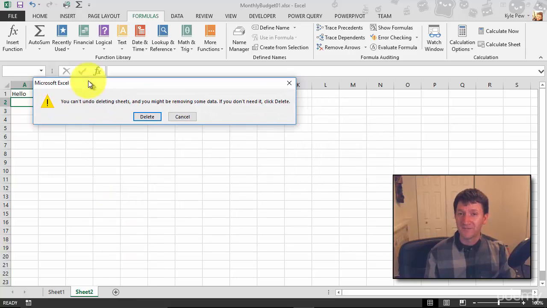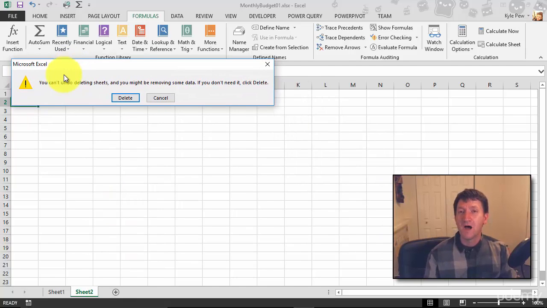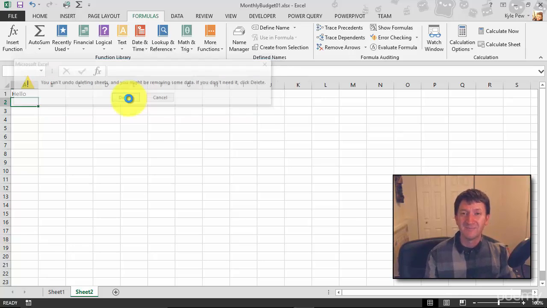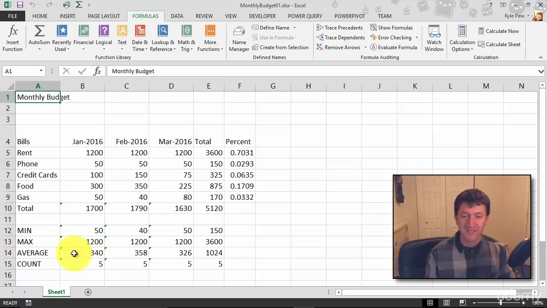And remember, this is very important. You cannot undo the deletion of a worksheet. It tells you right there, you can't undo deleting sheets. And you might be removing some data. If you don't need to delete it, then don't delete it. If you need to, then click the delete key. So I hit delete. That worksheet's gone. You can see I've only got one sheet down there. And my undo button does not work. Be very careful of that.